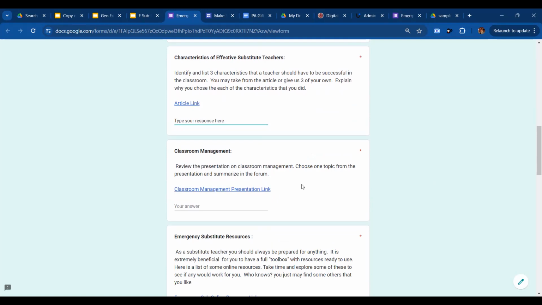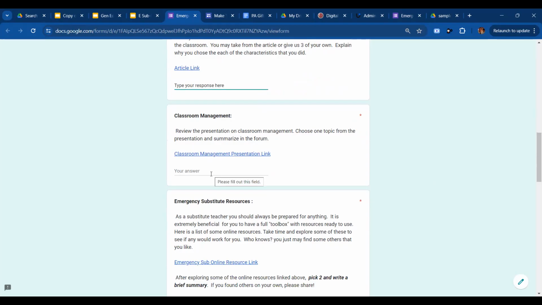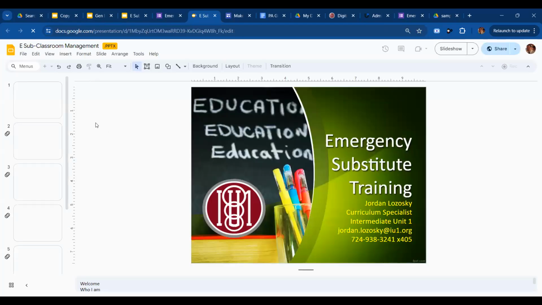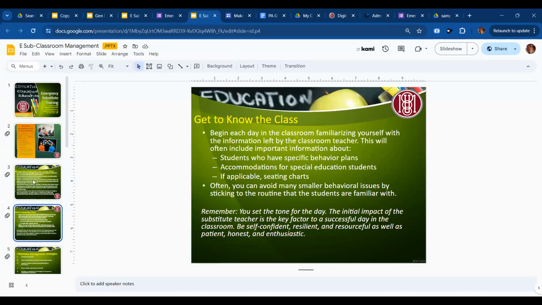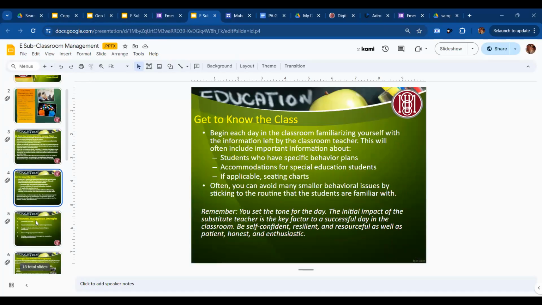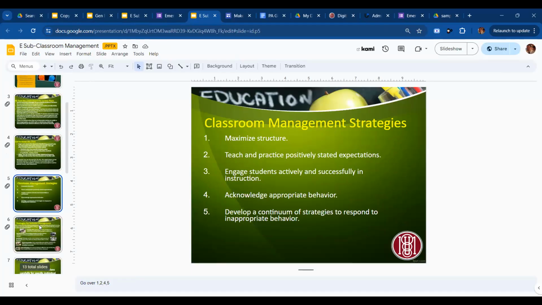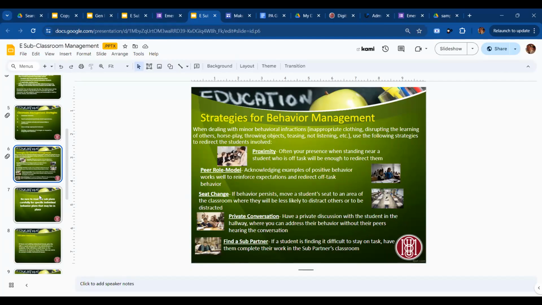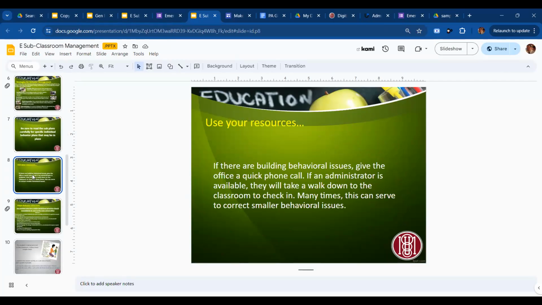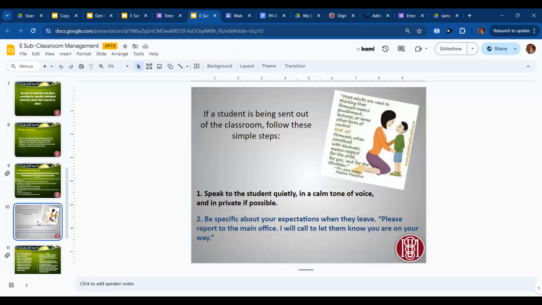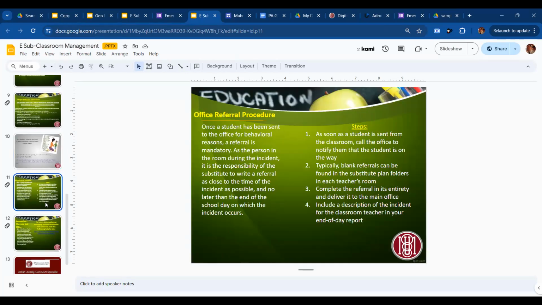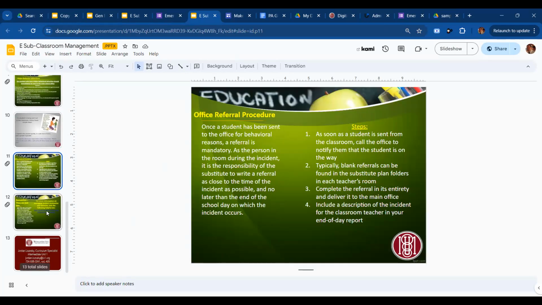Choose one topic from the presentation and summarize in the form linked below. So the answer here is in the form. So you would just click on this link and go through the slides talking about lesson plans, getting to know the class, classroom management strategies, strategies for behavior management, sub-planning, resources. There are major behavior infractions and discipline referrals, the procedures for all of that.